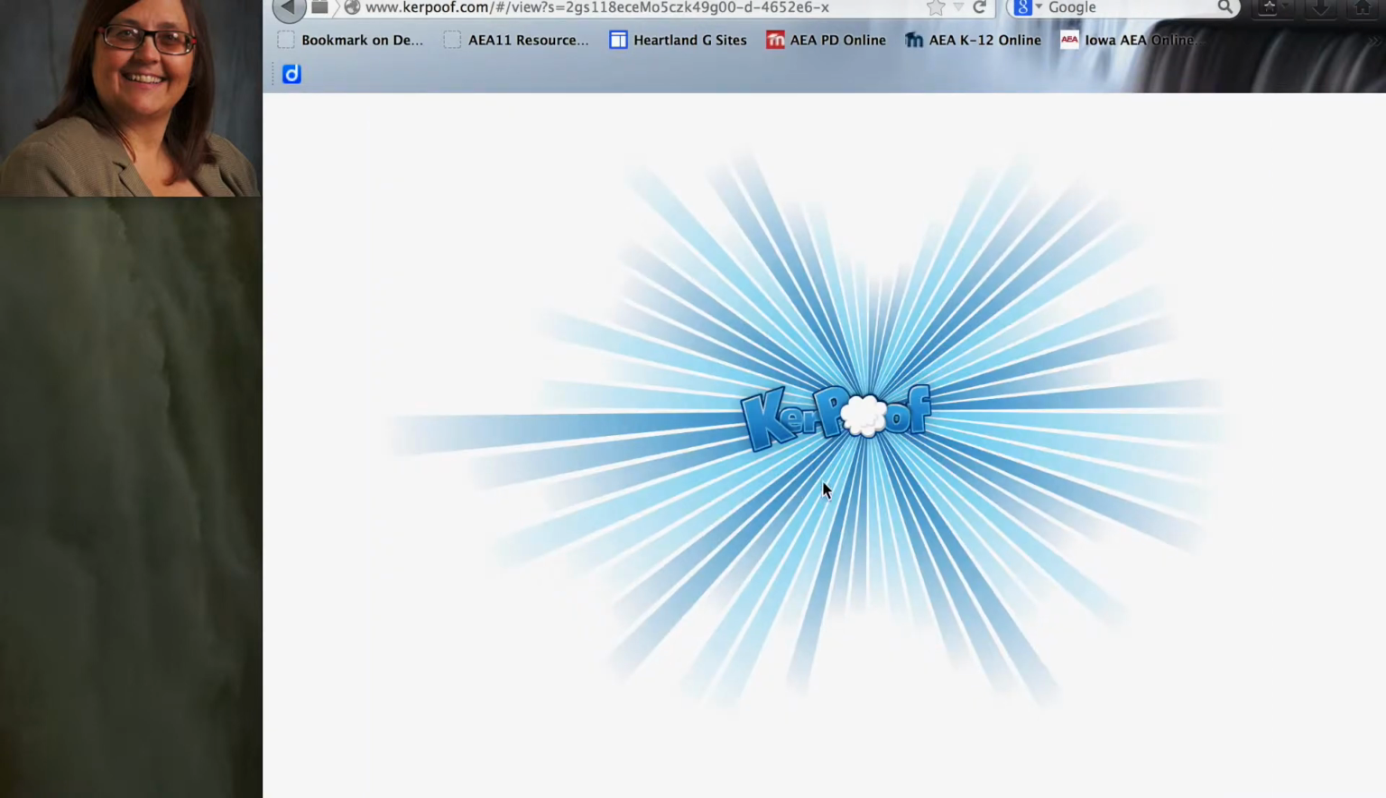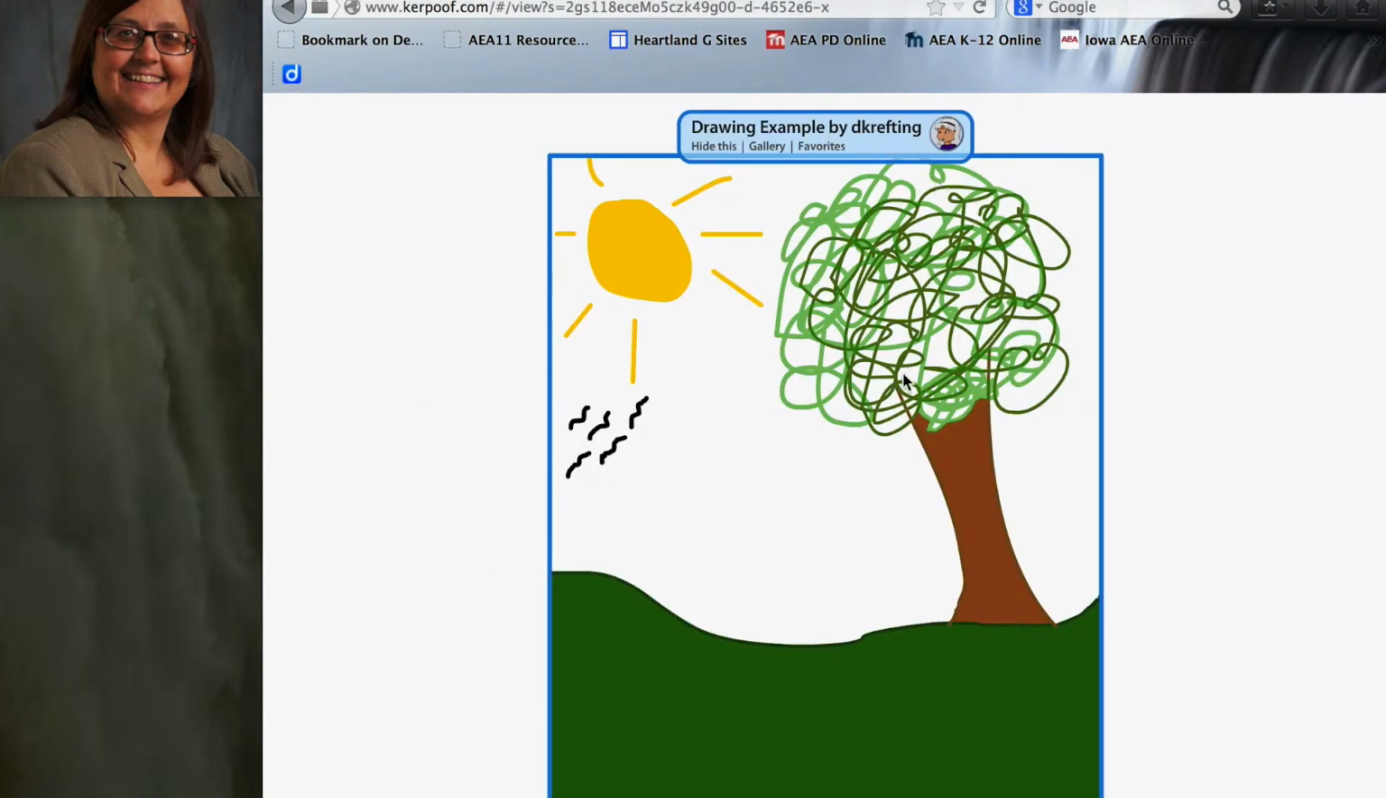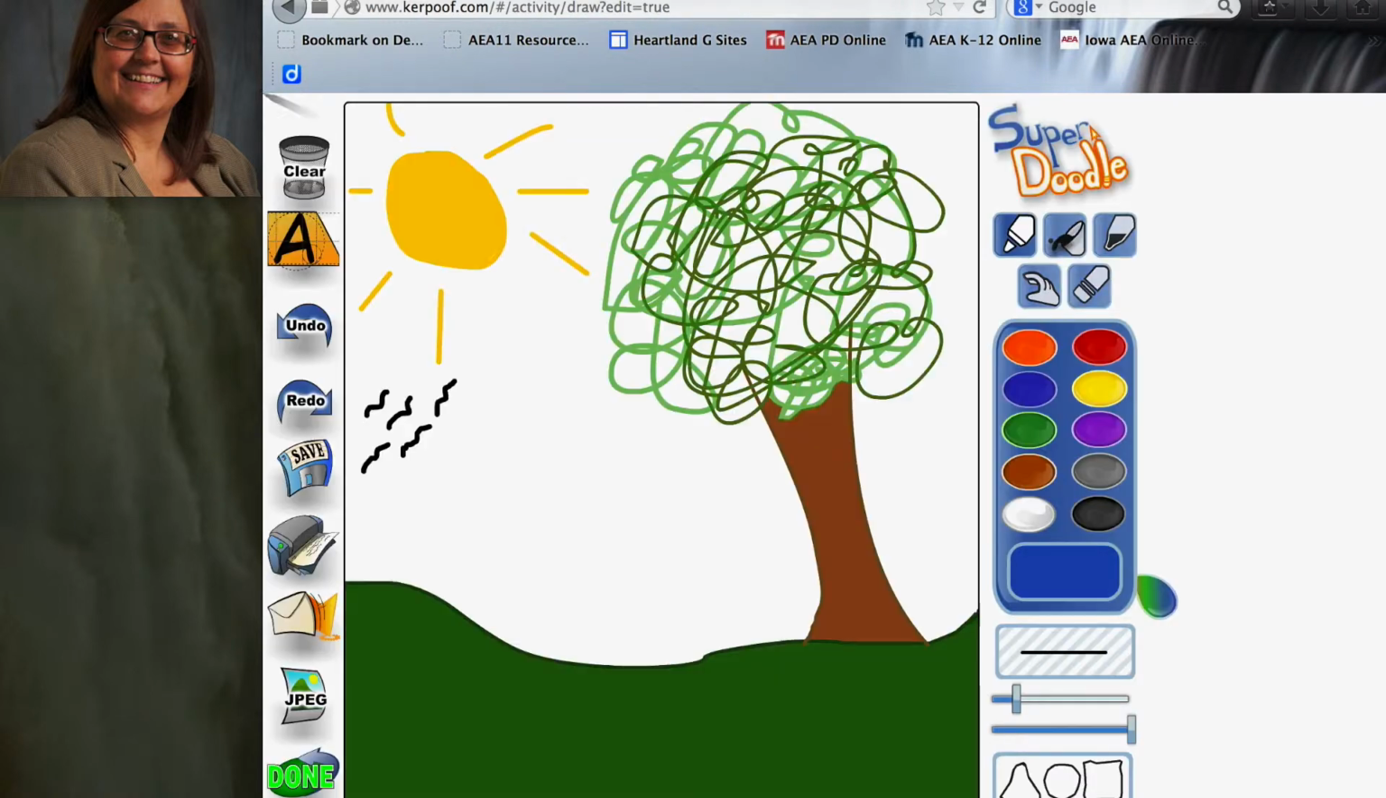And a real simplistic drawing, nothing really fancy. I've got trees, sun, birds flying around, and so on and so forth. Let me show you what that looks like in the edit mode. When you're in the edit mode, you can pick these colors. Once I've got that color picked, I can click over here on the raindrop and make it a little more translucent, a little bit lighter, so you can see that it appears there.